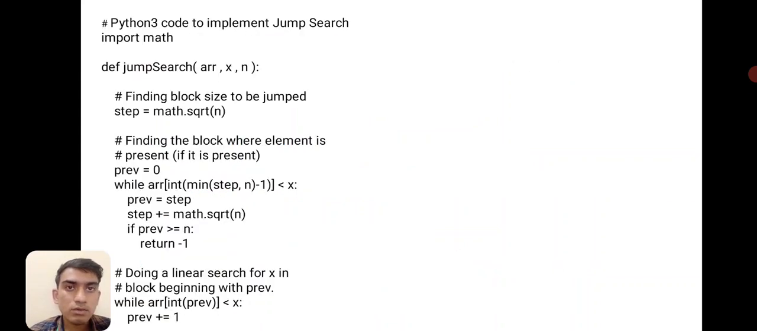So here is a Python code to implement jump search. First, import math. Now we'll define jump search with array, x, n. Now finding block size to jump, step is equal to math.sqrt(n). Now finding the block where the element is present, set prev equal to 0, while array of min(step, n) minus 1 is less than x, prev equals step, step plus equals math.sqrt(n). Okay, if prev is greater than or equal to n, return minus 1.